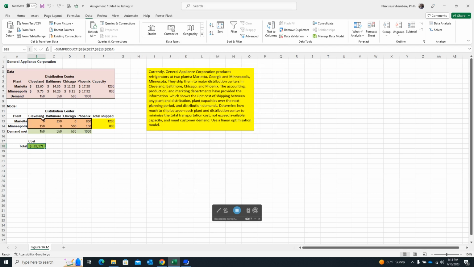Now you can see that here it's telling us that for us to minimize the cost of our distribution between our plants and distribution centers, Cleveland to Marietta, no, but Cleveland through Minneapolis makes sense. Baltimore and Marietta, yes. Baltimore and Minneapolis, no. And Chicago and Marietta, no, but Chicago and Minneapolis does make sense. And they've actually given us all the quantities. And then Phoenix and Marietta, because they're fairly close to each other. So you can see it does make sense.